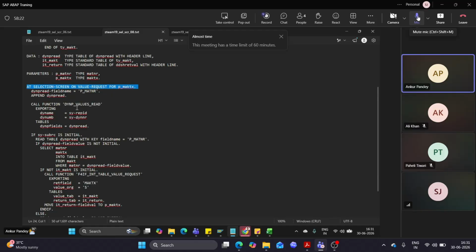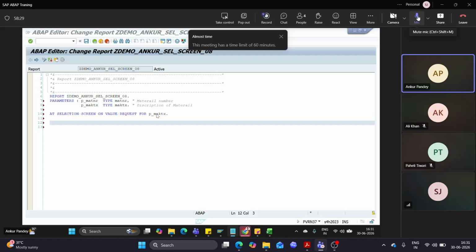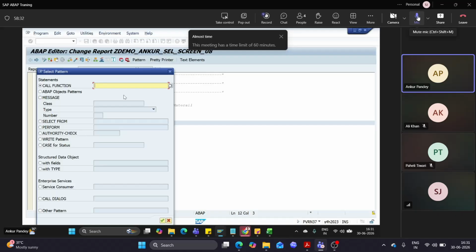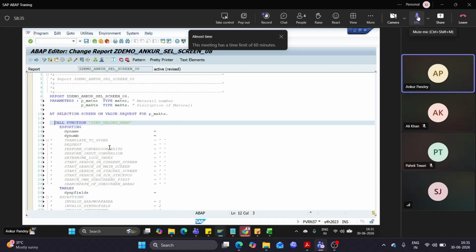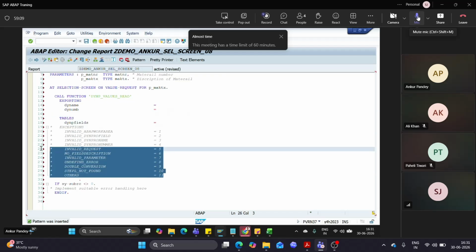Now there are two function modules. The first FM you have to read from Dynpro patterns, or you have to read the data from your selection screen. It means if the user provides the material number, you have to capture that material number, search in the SAP system for what the description is, and display that. Okay, so let me remove this one also.